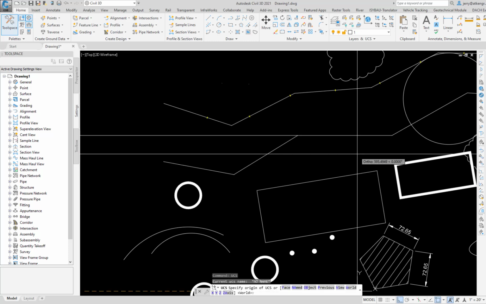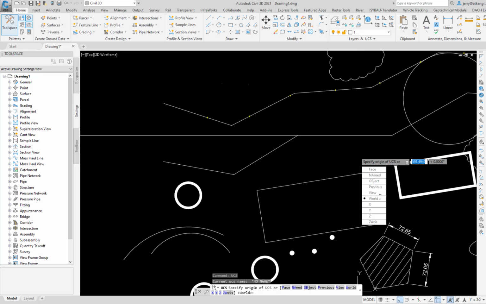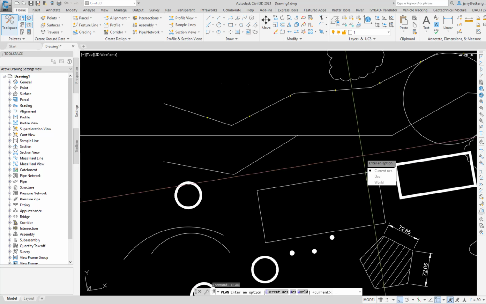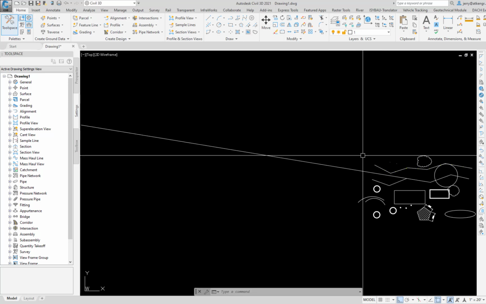UCS, enter. Down arrow. World. Plan, PLAN, and enter twice. All drawings should be saved, inserted, and XREFed in the World Coordinate System.